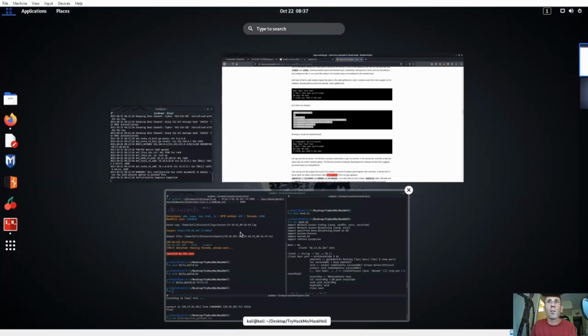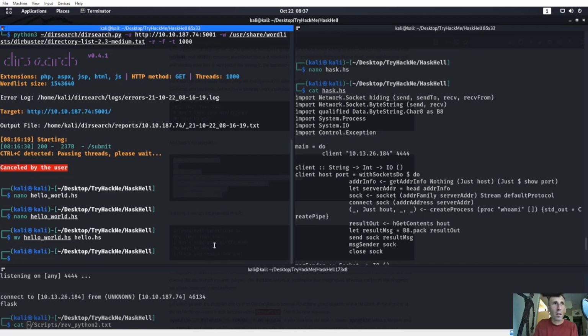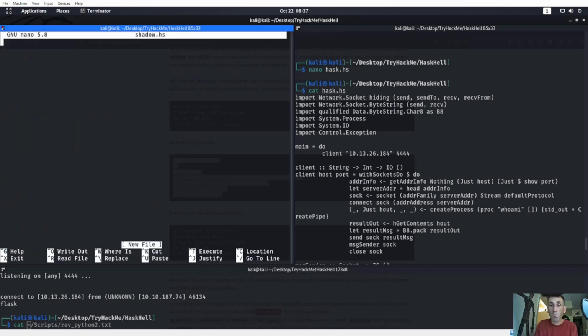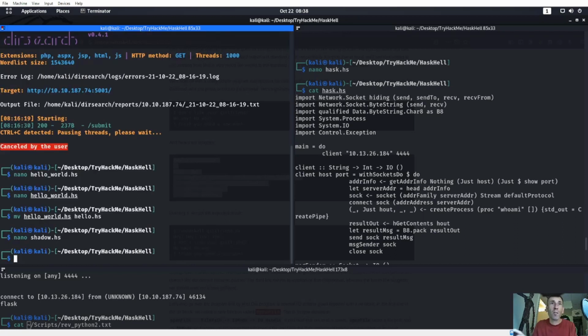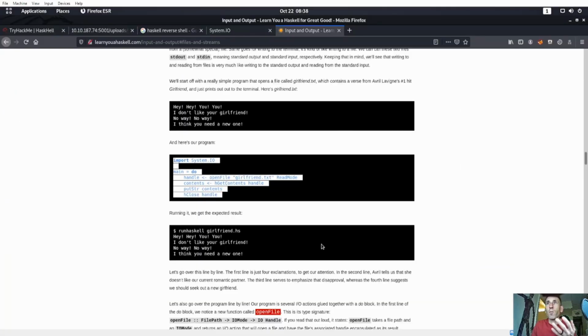Grab this, like right here, and we'll do a nano shadow.hs, and let's see if we can do an open file /etc/shadow. Can I do that? Can I just do something like that? Maybe I should probably do /etc/passwd first, make sure it actually works. Yeah, we'll do /etc/passwd first, and we'll call it shadow.hs. That'll be okay.